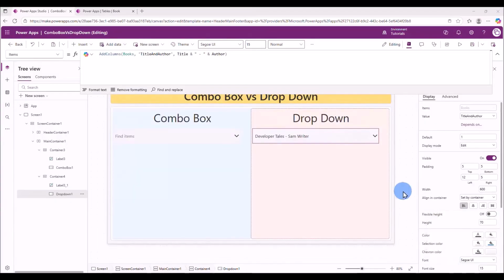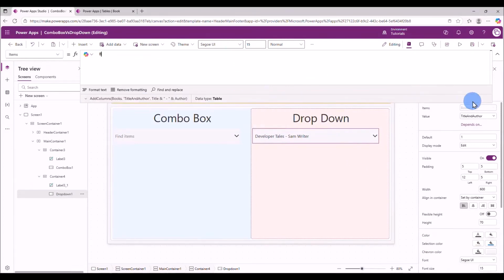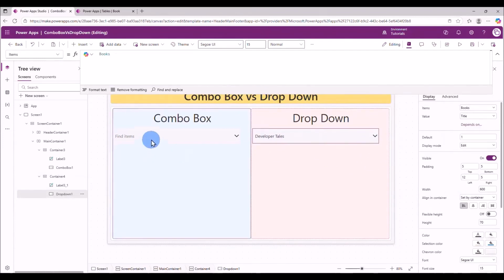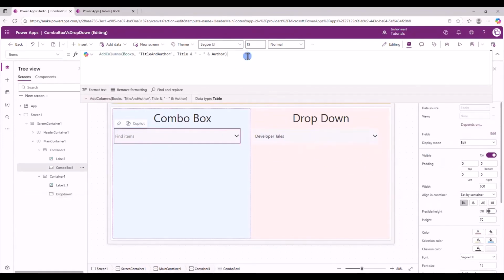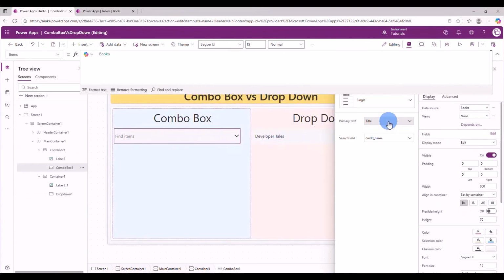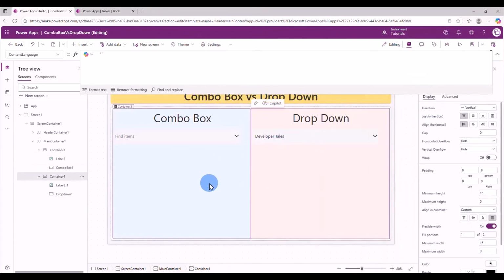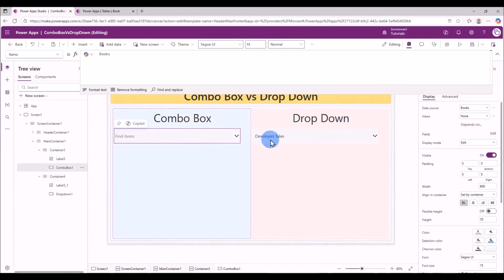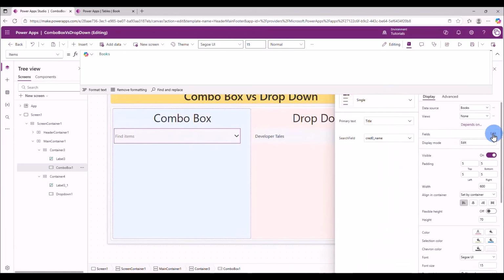Okay. Let's change it back to just books, title, same for the combo box, books, title. Okay. In the combo box, you can also search on different fields.